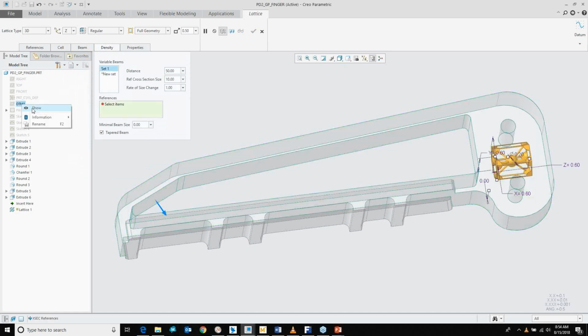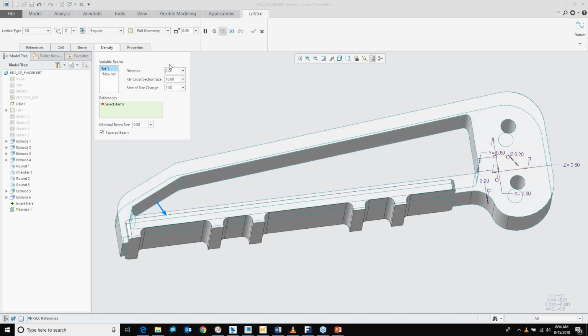And the other thing we'll do in this case is create a variable density lattice, and this is where we'll use those parameters that we showed earlier. In this case, we'll add those parameters in here as a reference for these parameters over here. So now Creo is going to go find those parameters, grab the value, and use them as inputs in this case here, right?